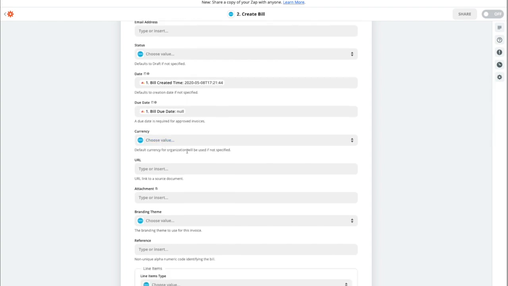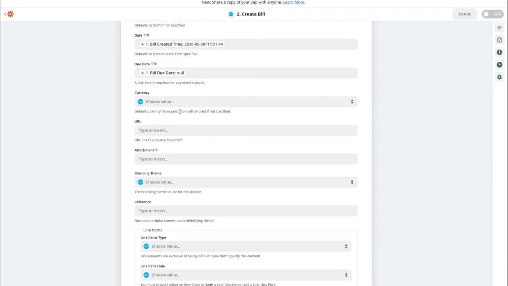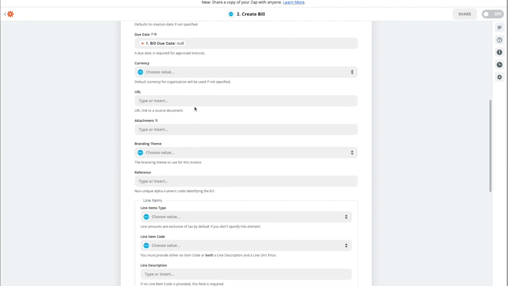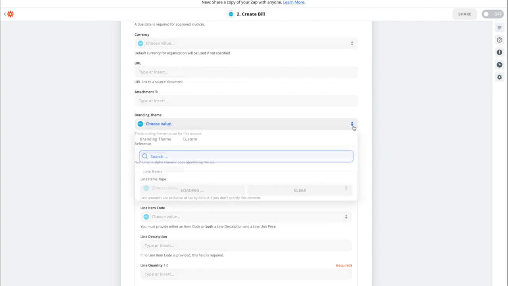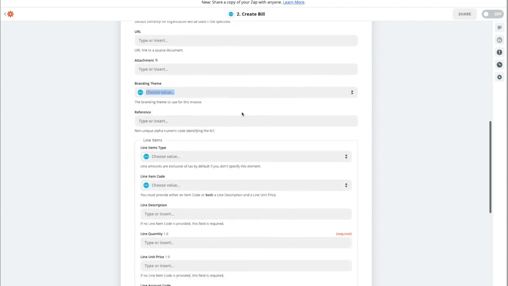Currency, default currency for organization will be used if not specified. I'm not going to map a currency. I'm just going to leave it as the default currency for the organization in my Xero account. URL link to a source document. We're going to leave that blank as well. That seems pretty app specific for Xero. They have something called a branding theme, which would be a template. And in my Xero account, I only have one listed, so it's probably going to default to that anyway. So we can just go on and continue.